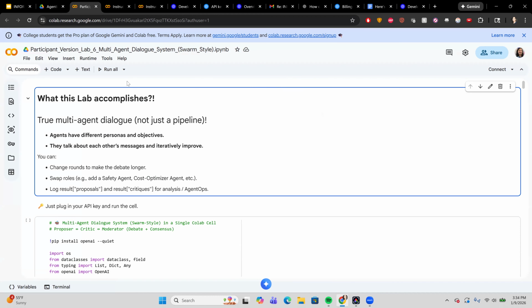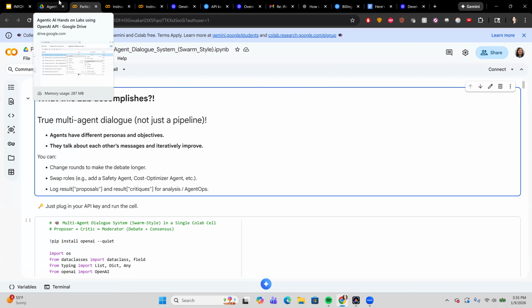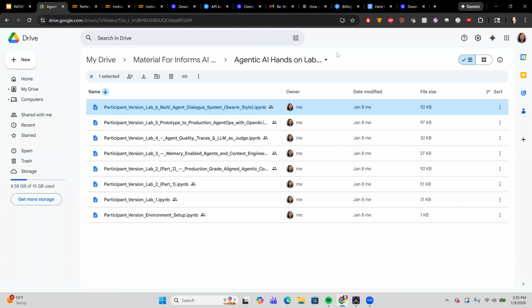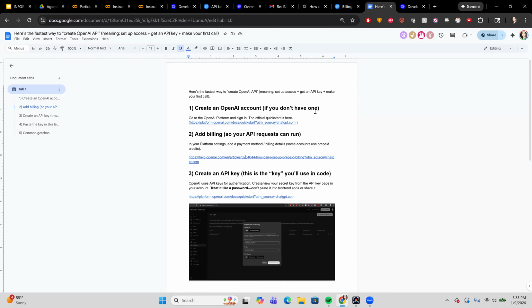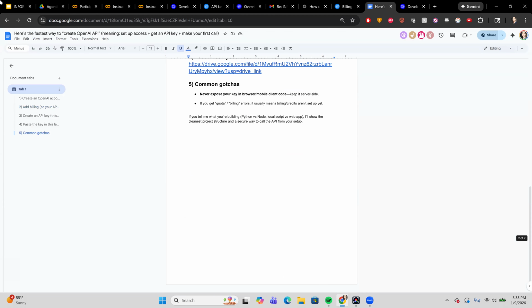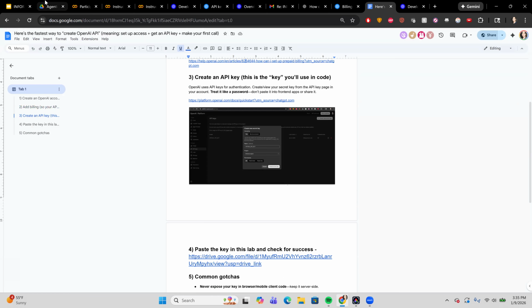So download that zip file and then upload it on your own Google Drive and then open it with the Collaboratory. So that's straightforward. I have also shared this document from the office hours for setting up OpenAI API. That is also pasted in the chat.